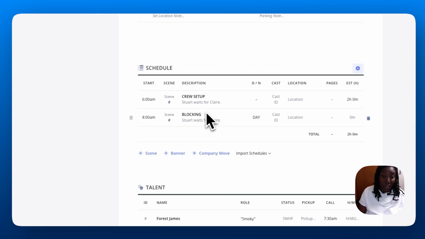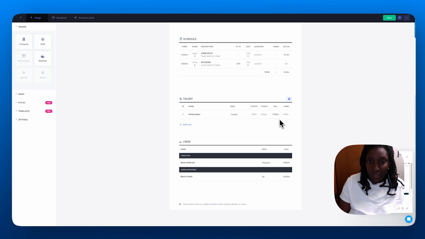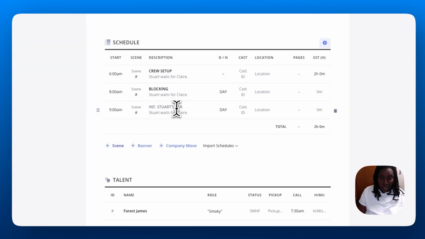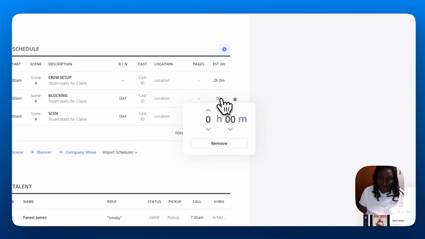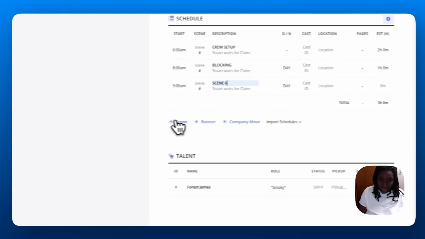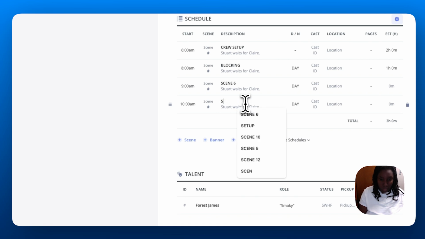That's when we basically have our actors rehearse. I have them coming in 7:30, so 8 a.m. seems like it would make sense. Then I might, let's say, give them an hour for that. They stand in the location they need to stand in, act out the scenes, all of that. Then we're gonna do maybe scene 6 at 9, scene 7.